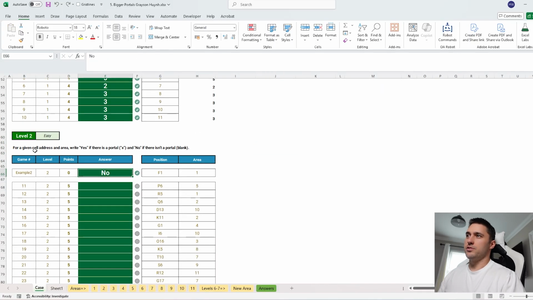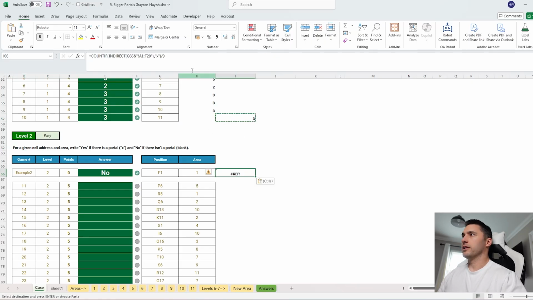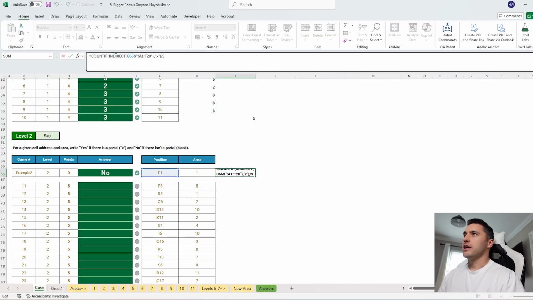Okay, for the next question I'm going to use the same logic, so we just want to know if there's a portal in the area. So let's copy our formula down, and we can say it's this area now, and instead of this A1 to T20, we want the exclamation mark and this cell, like so. So we want to say, instead of count if, we just want to know if it equals X. So instead of count if, we can say if it equals X, give me yes, otherwise give me no.